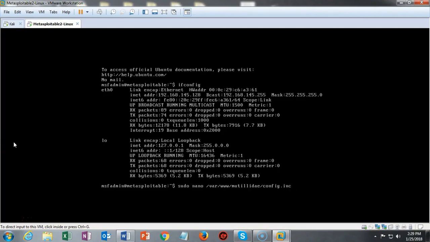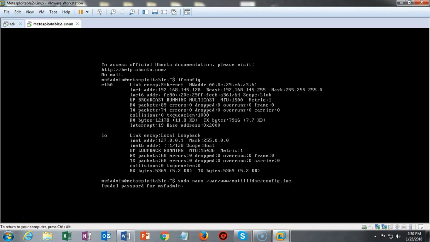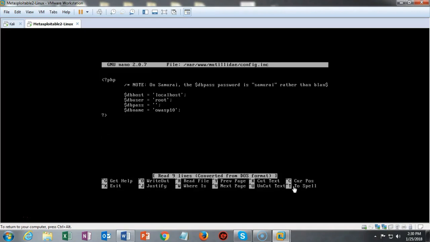So I've typed in sudo space nano, which is going to be the editor that we're going to use to modify the config.inc file. And I've typed in the path /var/www/mutillidae/config.inc. Now, once I've got everything typed in and I have double checked it, because I don't want to be doing this three or four times, I'm going to go ahead and hit enter. And it comes up and it wants to know what the root password is. And that's the same as the login password for your Metasploitable 2. So it's msfadmin. And now we're inside of the file.